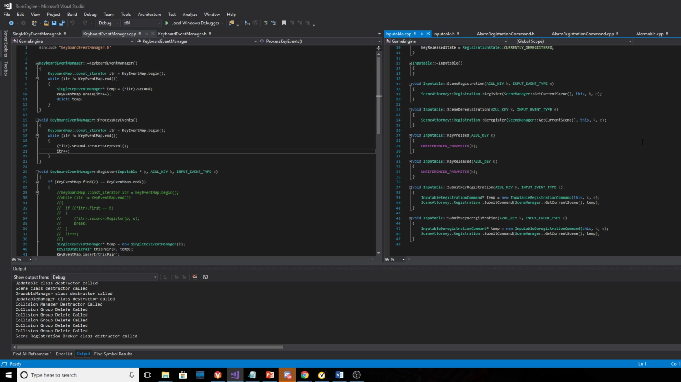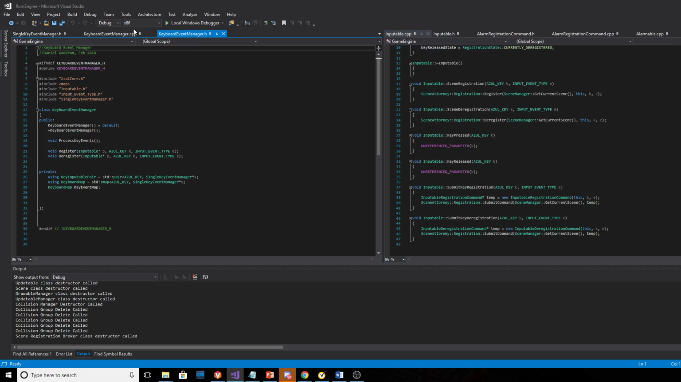Here it's pretty straightforward, uses the scene attorney to register and deregister, and when it gets a new registration event, it creates a new one, and then that would go to the keyboard event manager, where it has register and deregister. This uses a map and a pair, so the pair is just going to be the key and the event, and then the map has the key and then the single key event manager.